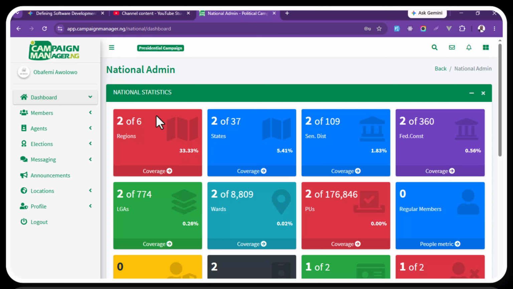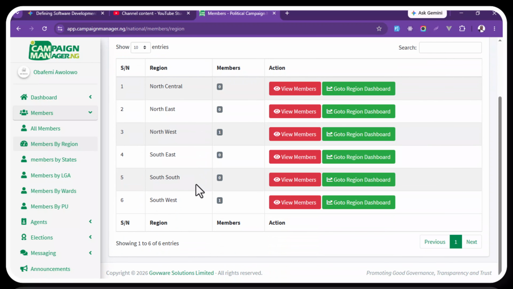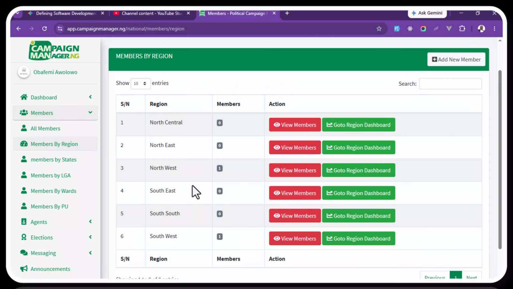We need 100%. But let's now go and examine which regions account for these two regions that we actually have people by simply clicking on this coverage link with the arrow to explore the details of the regional coverage. Now we can quickly see all the six geopolitical regions in Nigeria here, still using the national admin access.